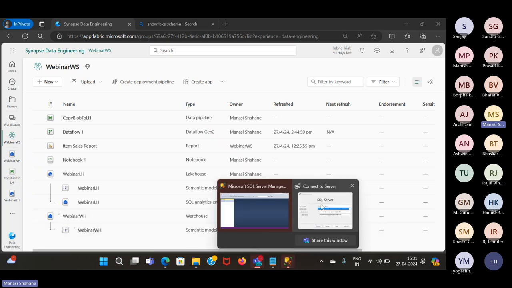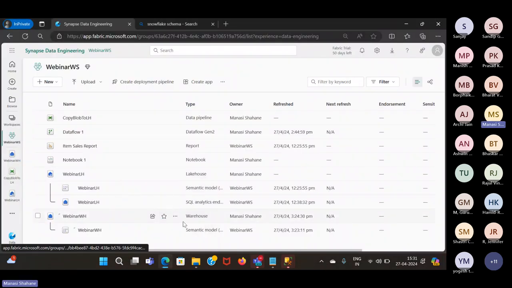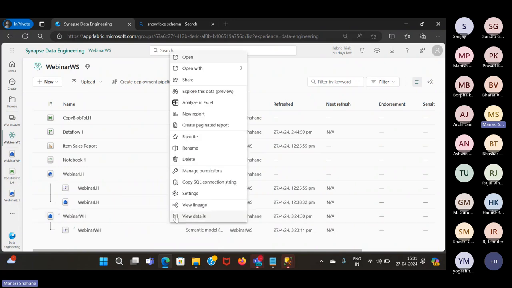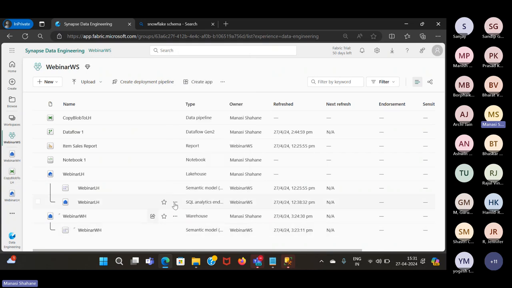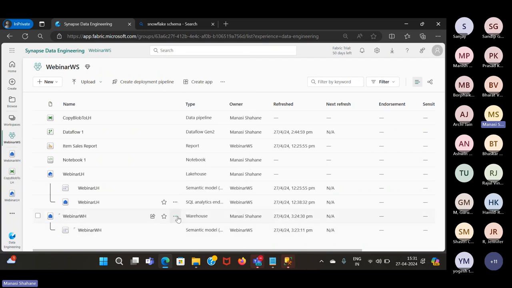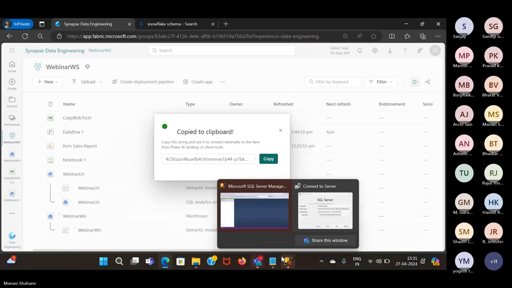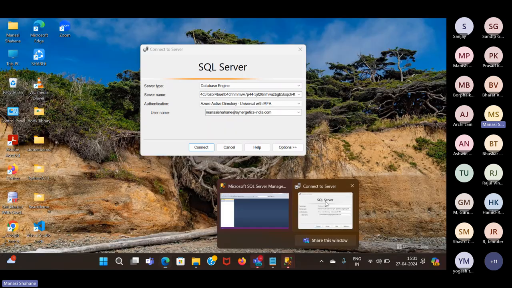So now let's connect this to our SQL Server Management Studio. I'll come here and click on these three dots. Can you see you get this option of copy SQL connection string? Whereas if you come over here, you will not get it. You can even connect to your lakehouse. If you see, even that is possible, but you can't write DML, DDL commands. Keep that in mind, that is the difference. So you can just come here, copy this connection string, and come to your SQL server and paste it.